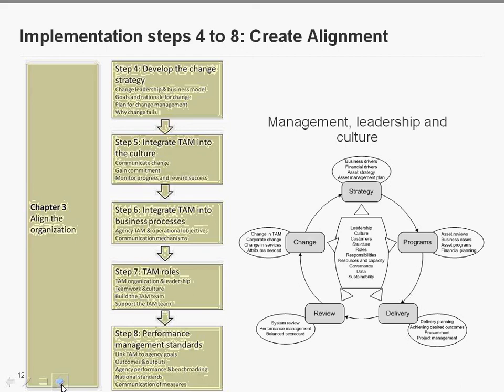Step 5, the next section, is about making asset management part of the culture, so it has an ongoing life and value in your organisation. You'll be dependent on a passionate few, but you really want TAM to become a way of doing things around here. The next box, step 6. So some more practical issues relating to your business processes. There's no point having processes that are actually going in a different direction to what you're trying to achieve with your TAM program.